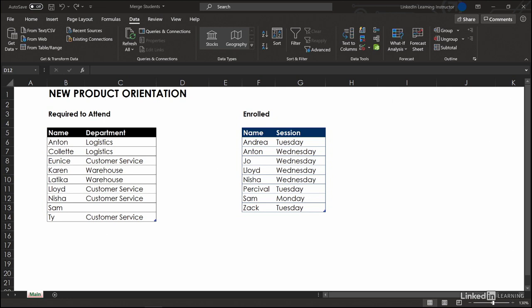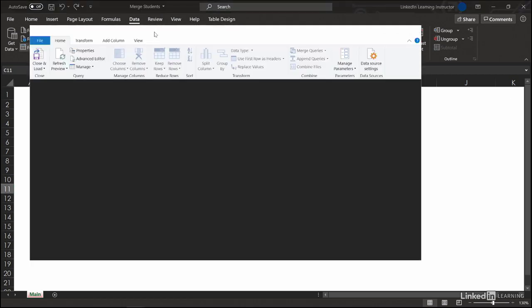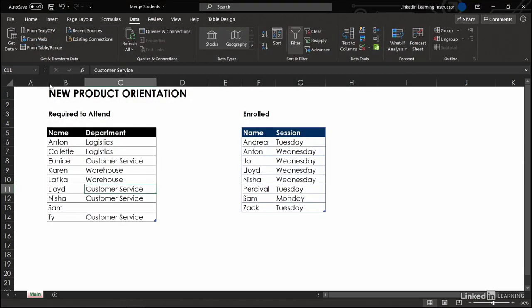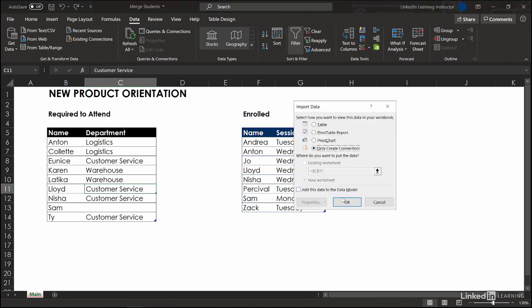Here we go. With our cursor in the data set, we're going up here to from table/range. That is our required query. We're going to close and load this as a connection only. Only create connection. Okay.